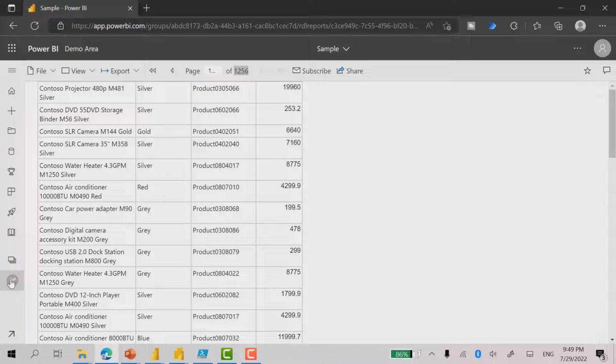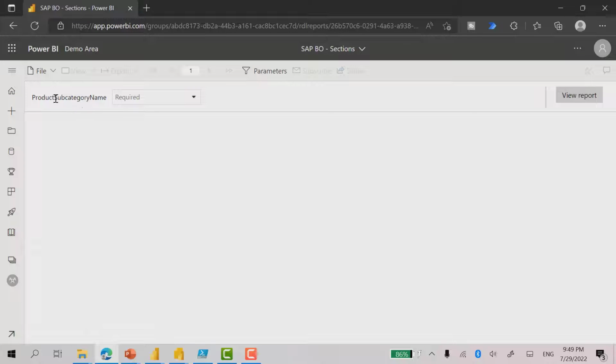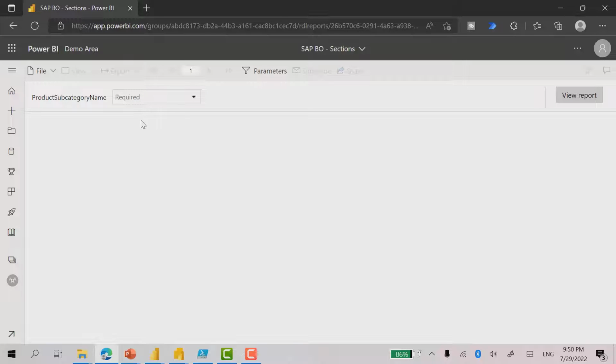And you can create a parameter. Let me quickly show you how the parameter looks in a paginated report. So I'll show you how I design this report. Here you can see, whenever we open the report, it shows a parameter in case you defined one.